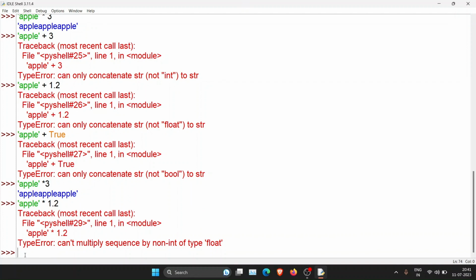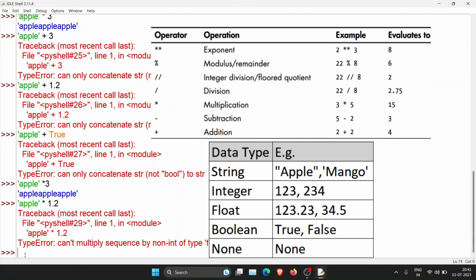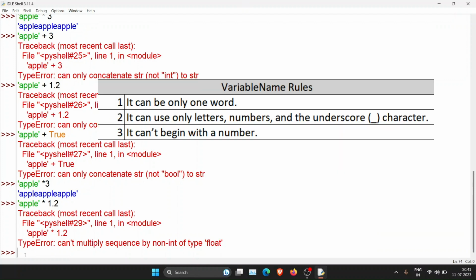I hope that you have understood the basics of what an expression is, what the different data types are and the different mathematical operators. In the next video, we will learn about variables. Here we have been typing apple multiple times. So how can we store a string, or in fact any value, in a variable, and the various rules of variables.